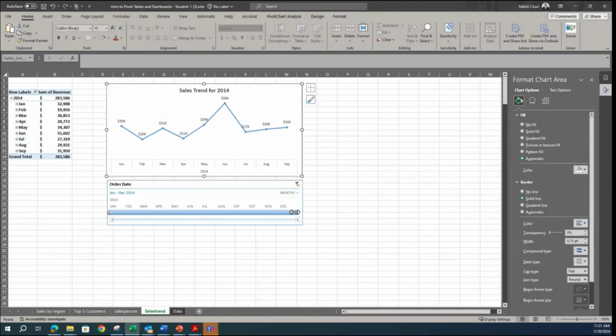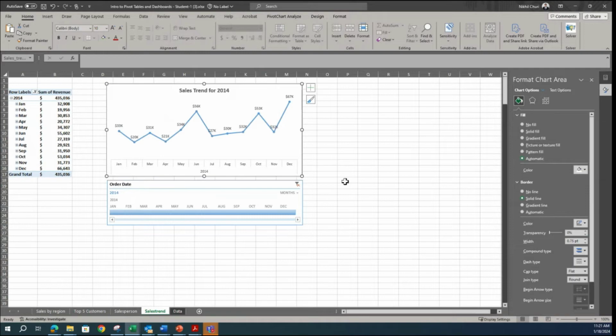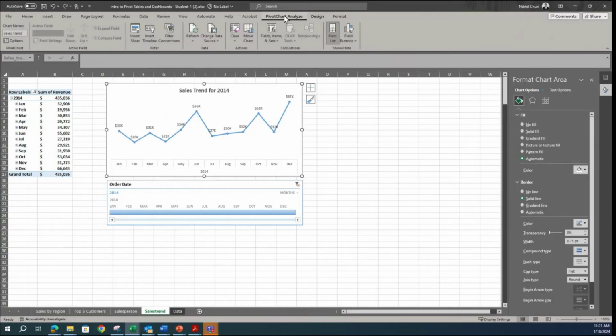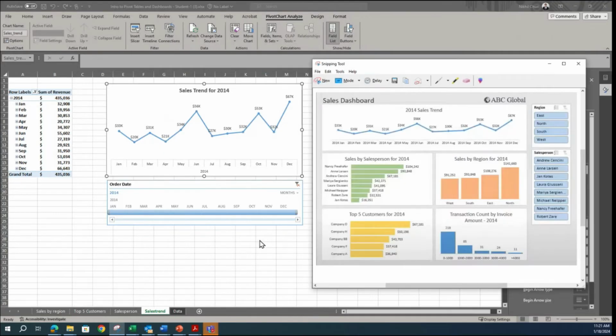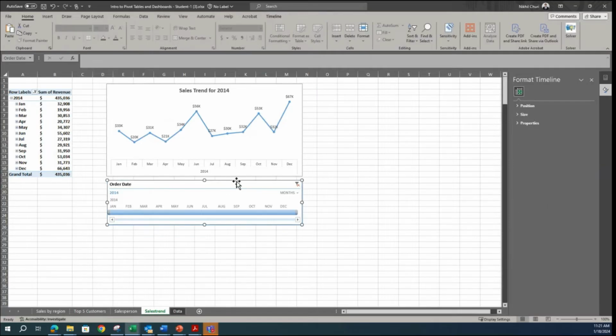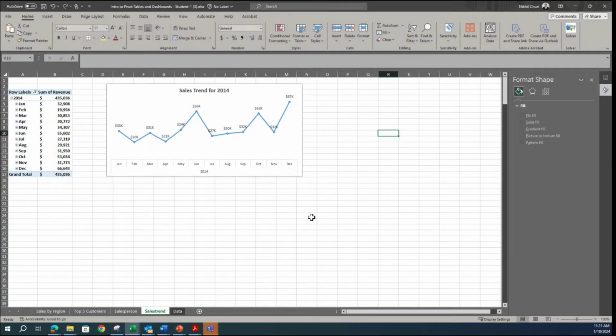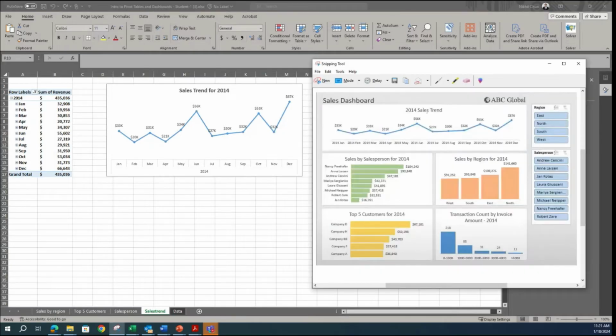And if I drag this all the way to December, this is another beneficial feature. I just wanted to bring this to your attention in case you might want to use it. There is this timeline function, and you can find it over here, PivotChart Analyze and Insert Timeline. For now, we don't need this for the scope of this dashboard we are trying to create, so I will just delete this part. That completes this chart as well, the fourth chart, sales trend.